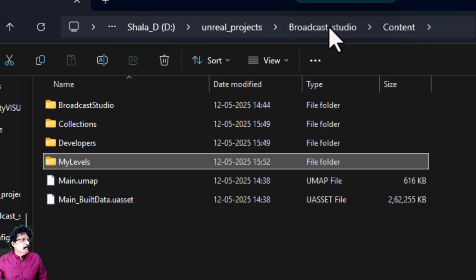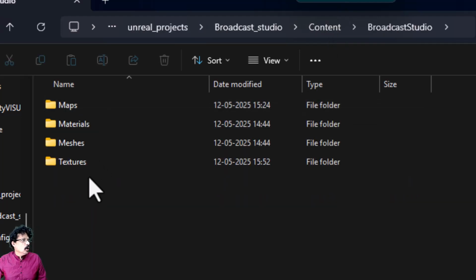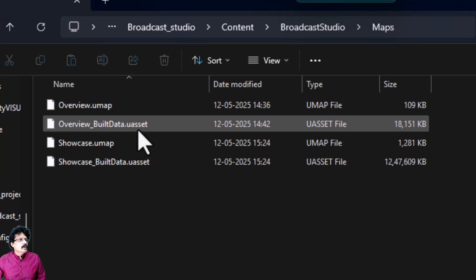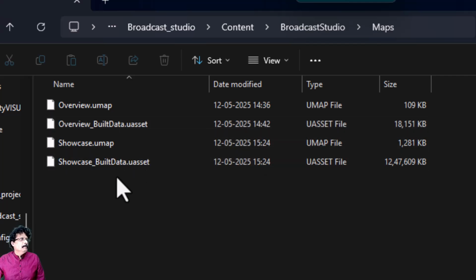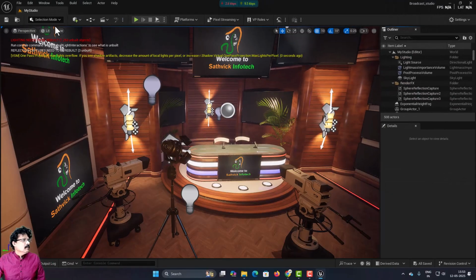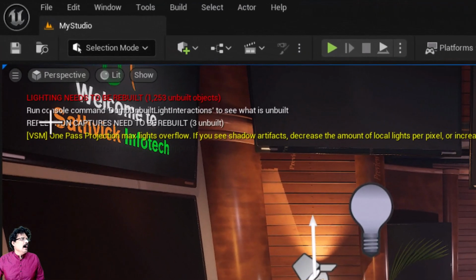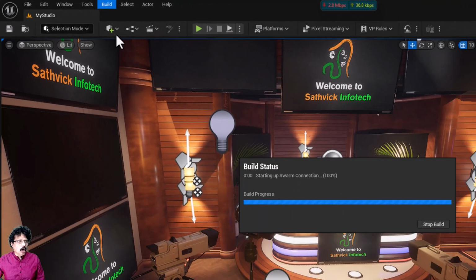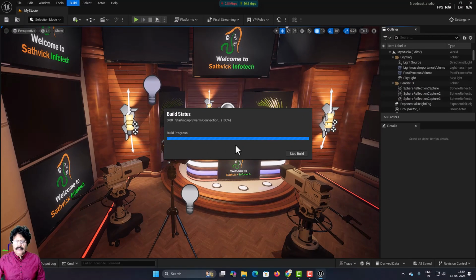And if I come back to content Broadcast Studio, and if you see the maps here, you can now see that every map is attached with a build data uasset file. So this will be created when you build your level. So now if I come here, you can see that again it is showing that it has to be rebuilt. So if I come to build and click on build all levels, now the levels will be rebuilt.